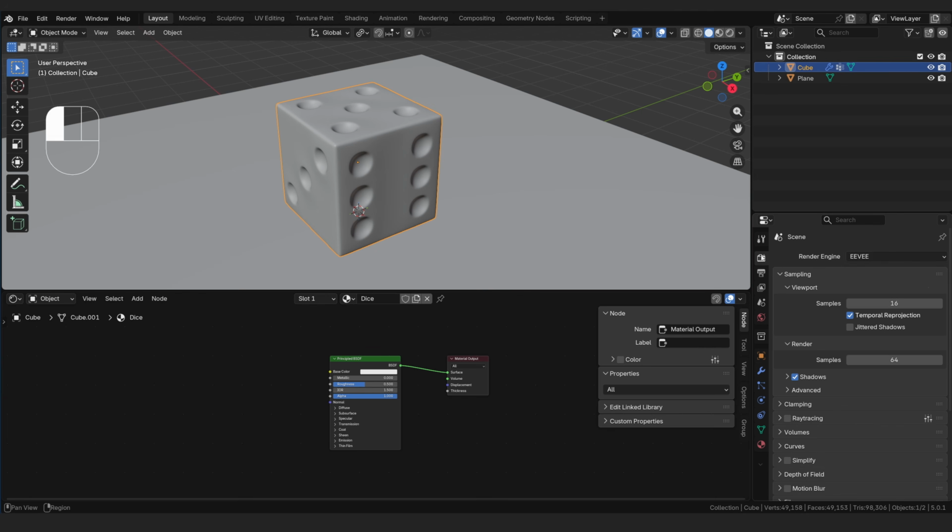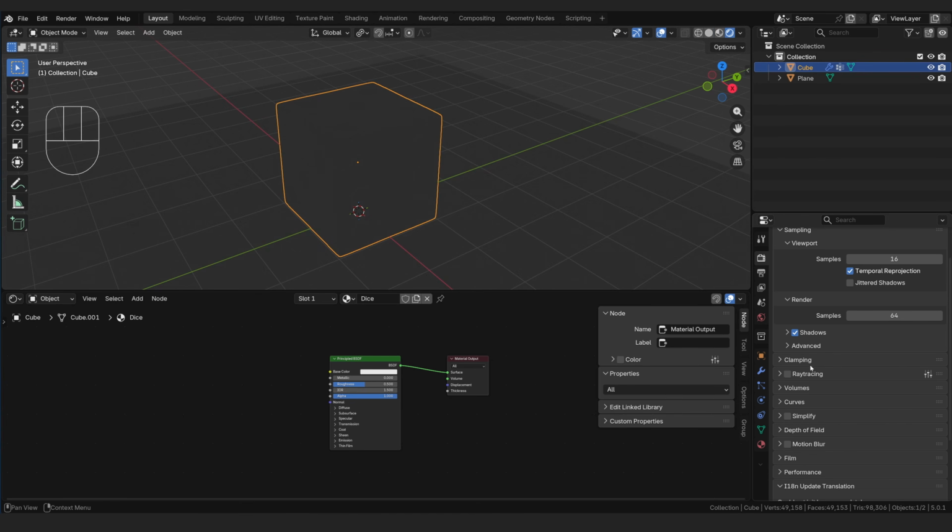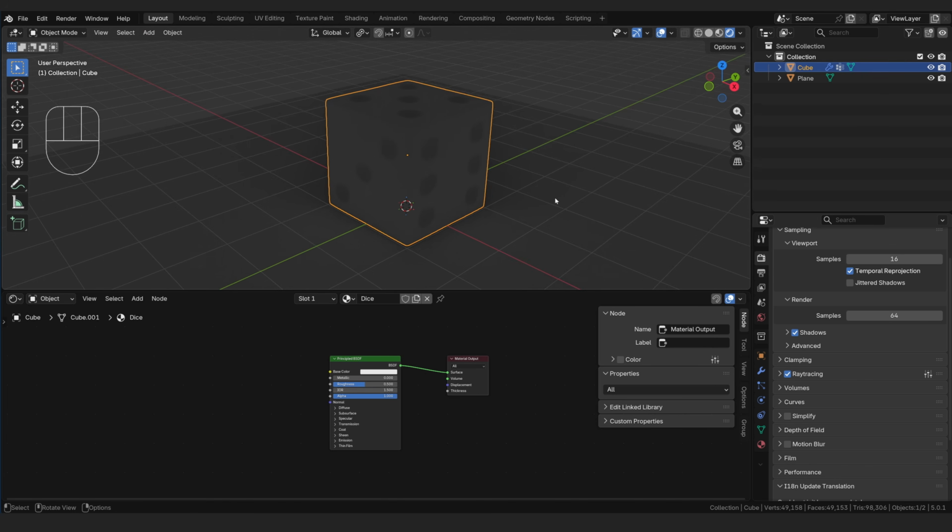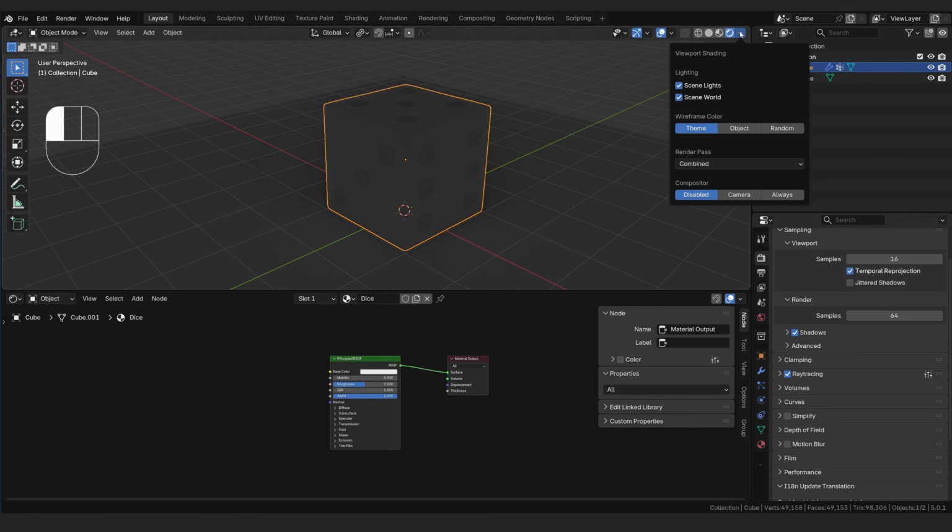All right, let's switch to rendered view. I like to go to rendered view. Make sure that you're in Eevee, okay? And then we're going to turn on render view, and then we're going to come in here and turn on ray tracing because we're cool like that. And then we're going to click this little drop down, and I want to turn off scene world.